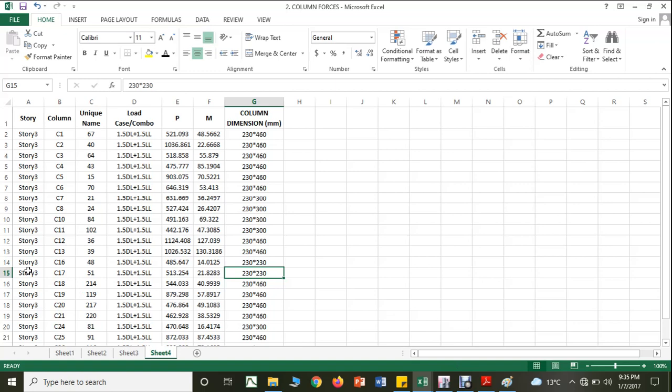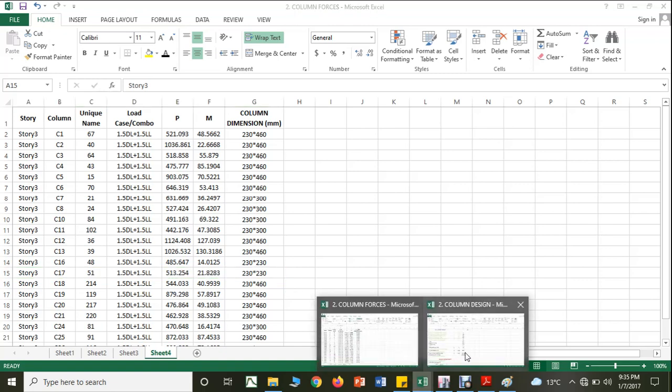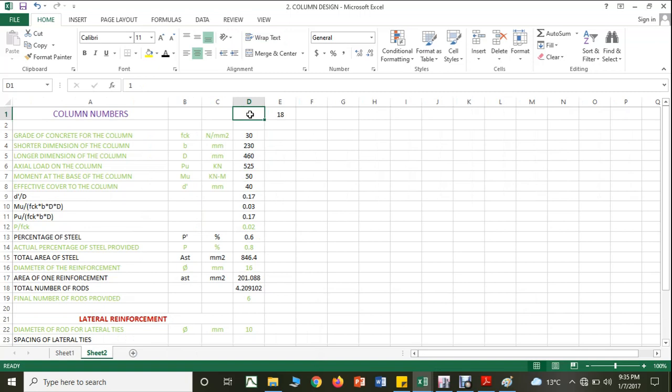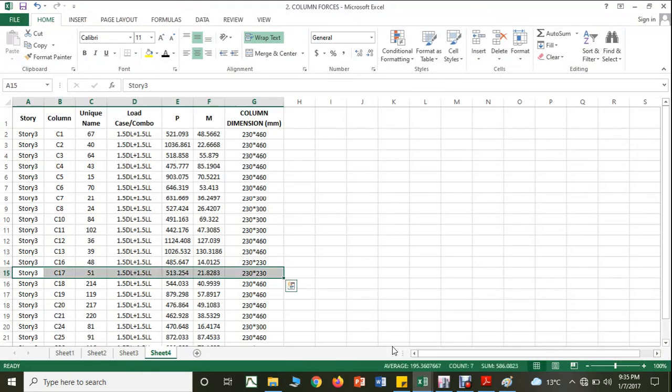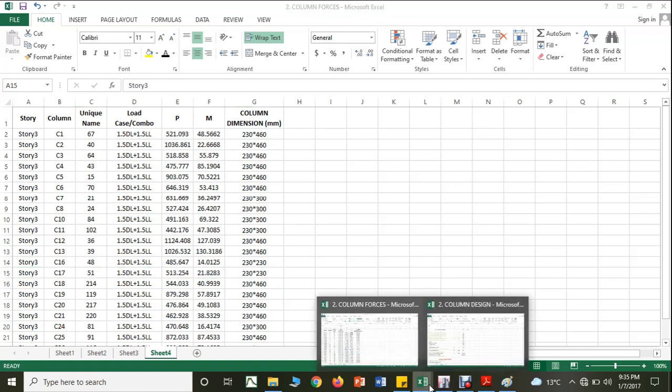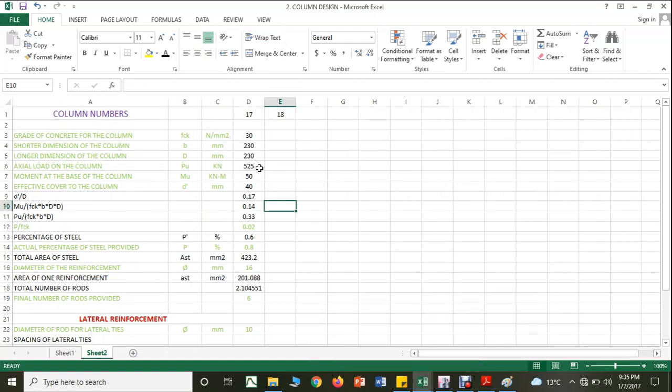And what is the value of this column number 17? Let us change it to column number 17. This will be 230 by 230. This will be 520 and this will be 22. So I can make 520 and this I'll make as 22. I'm giving D dash by D 40. Since both are the same, what is my value of D dash by D? It will be 0.17. Therefore I can go to 0.2.